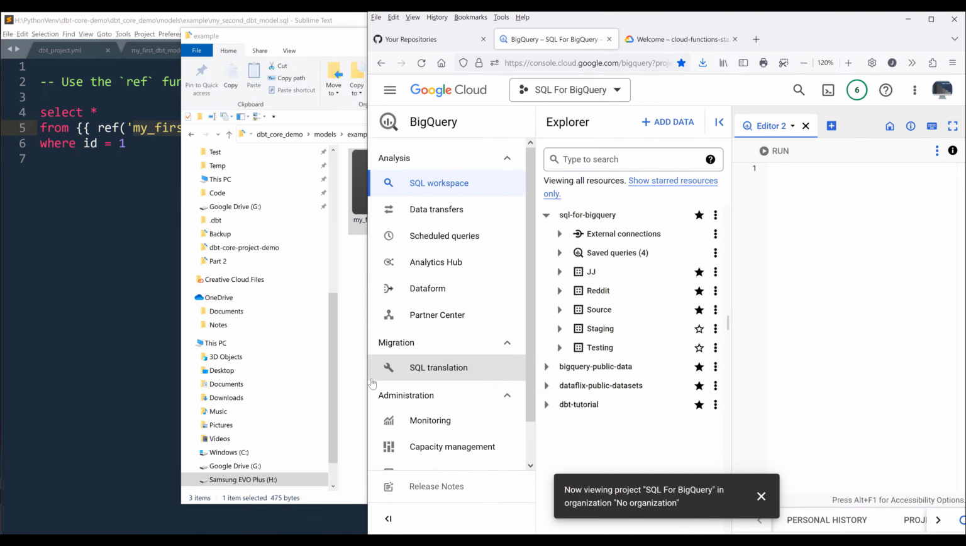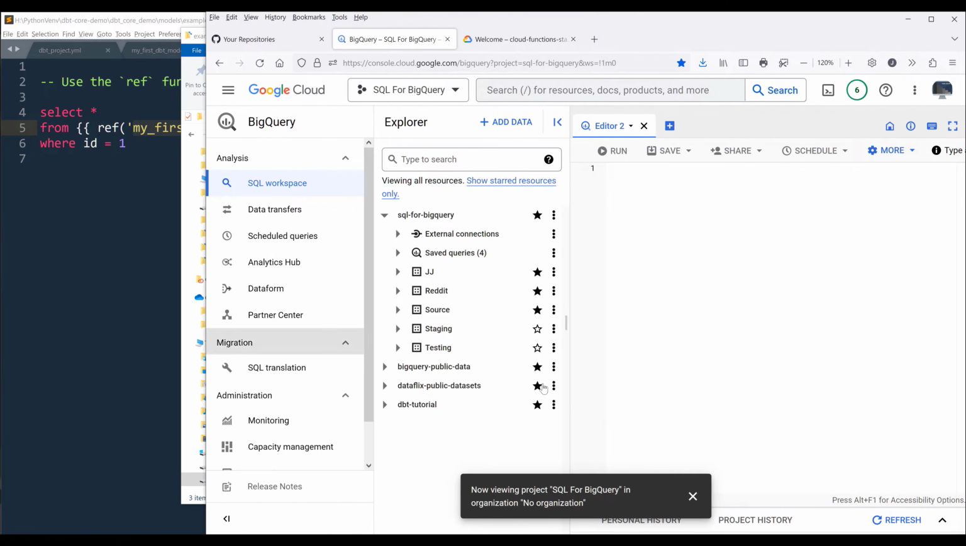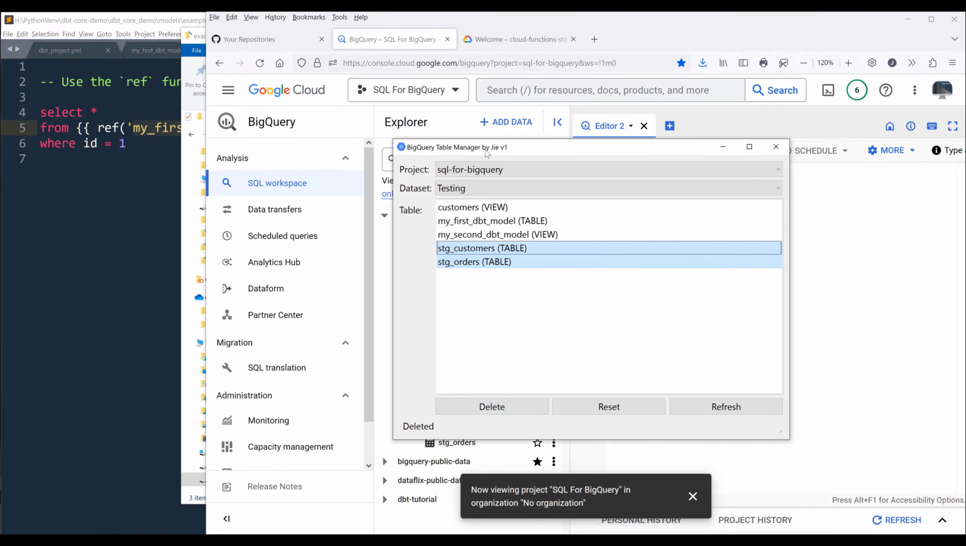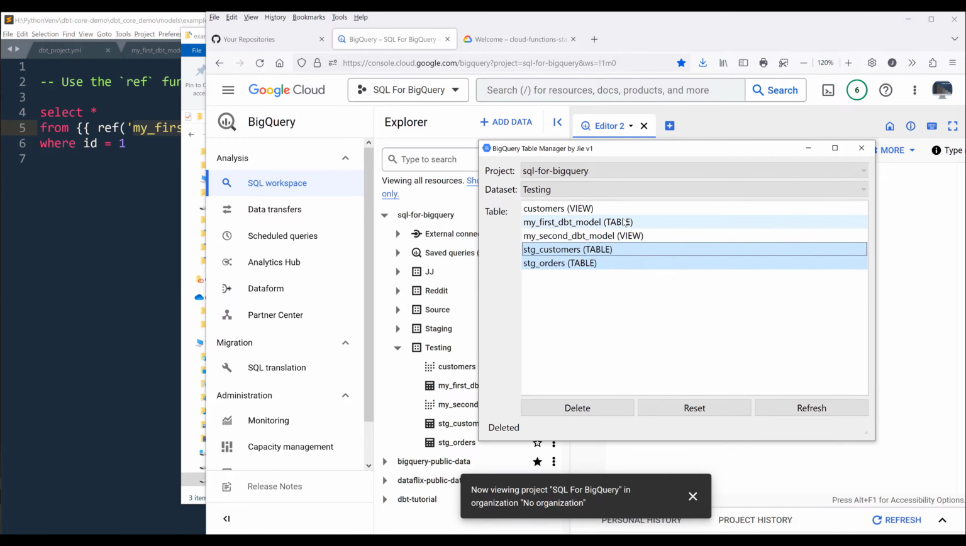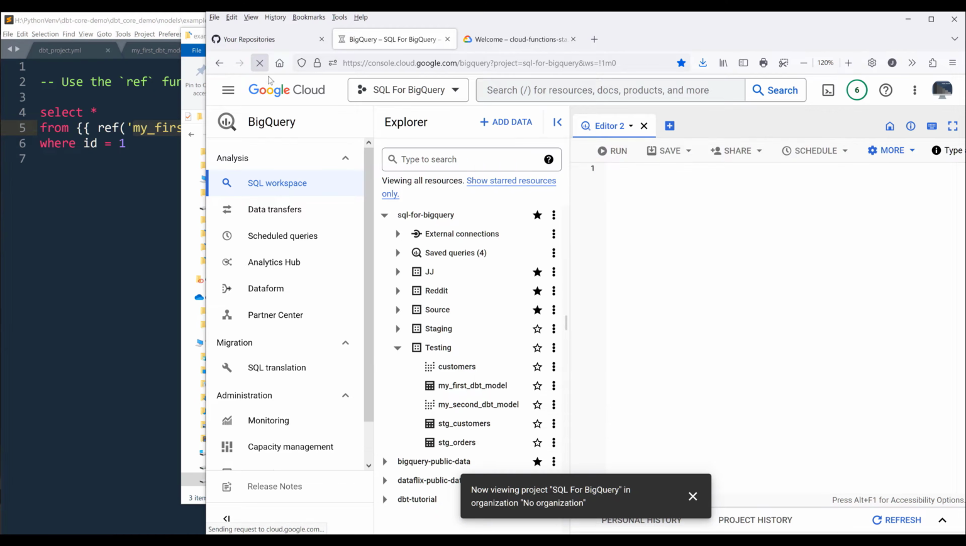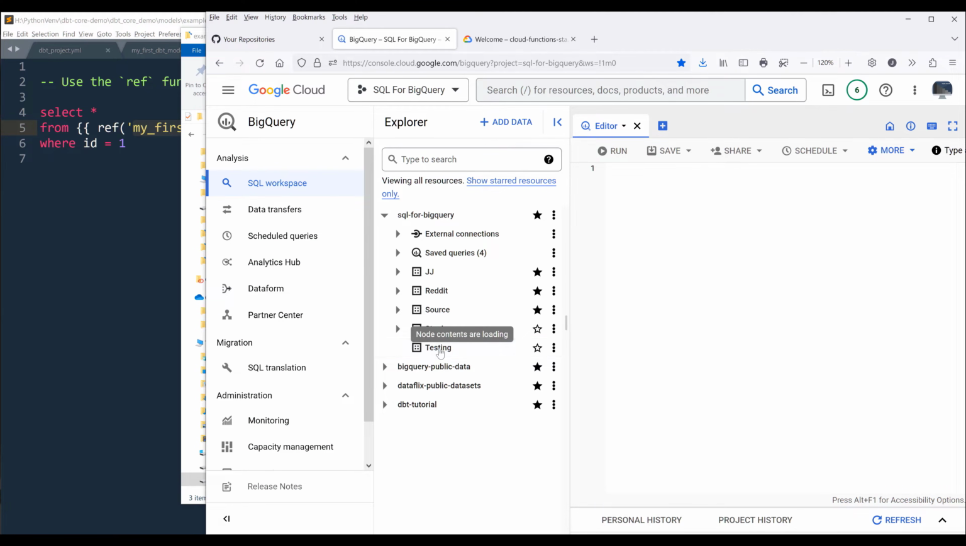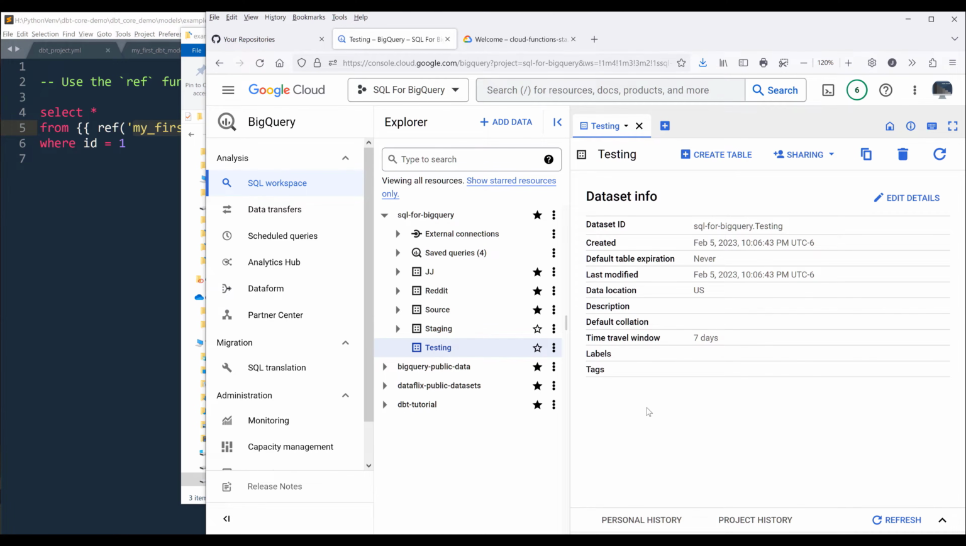Now let me go into my BigQuery console, and I want to delete the sample tables. Right, so I'm going to delete all the tables in my testing data set. As you can see, my testing data set currently is empty. It does not contain any table.